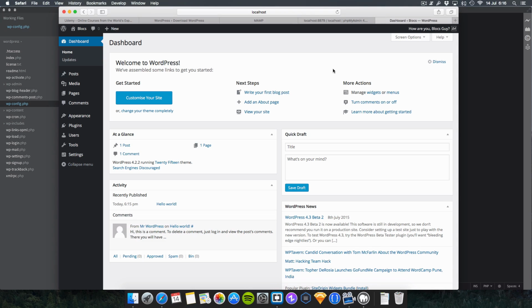I've probably had this problem before, because I've converted quite a few websites from Blocs to WordPress, so I know pretty much all the errors you can have.